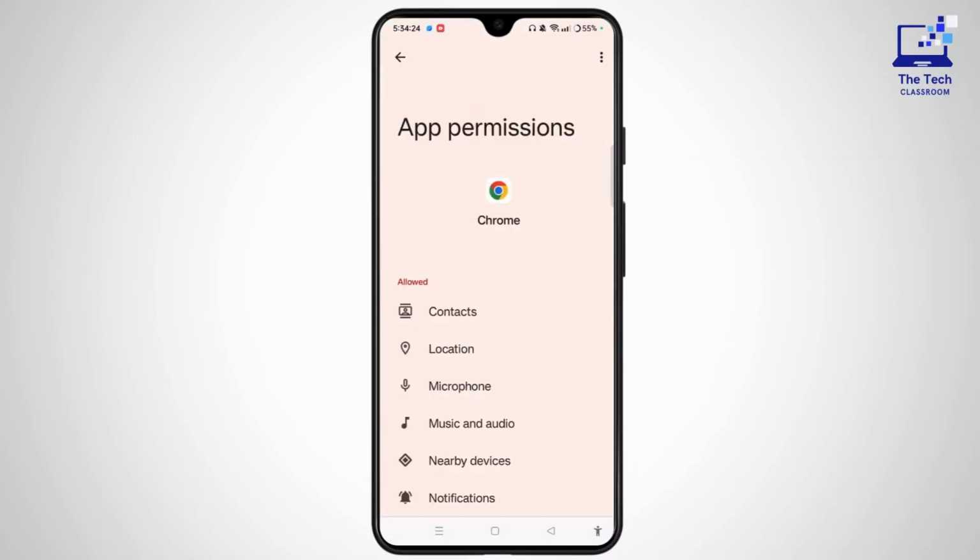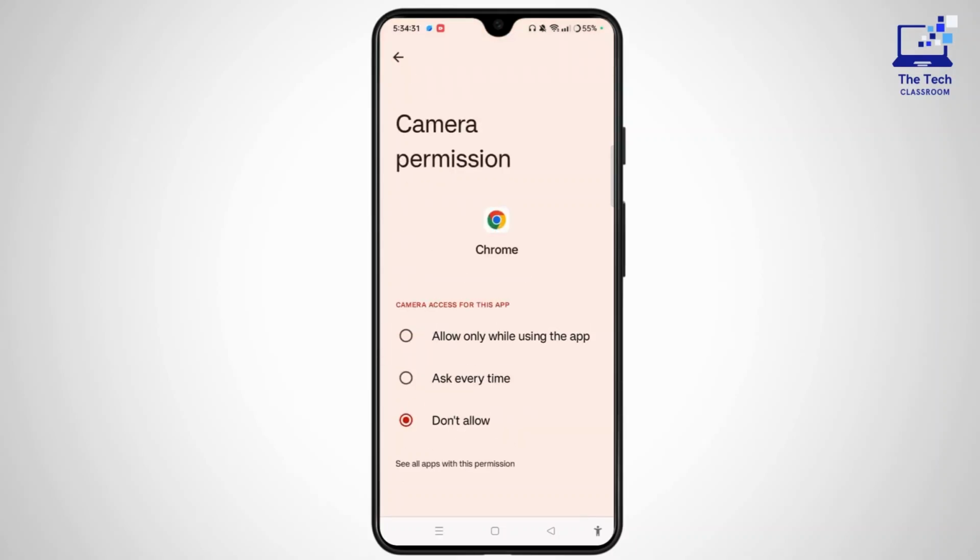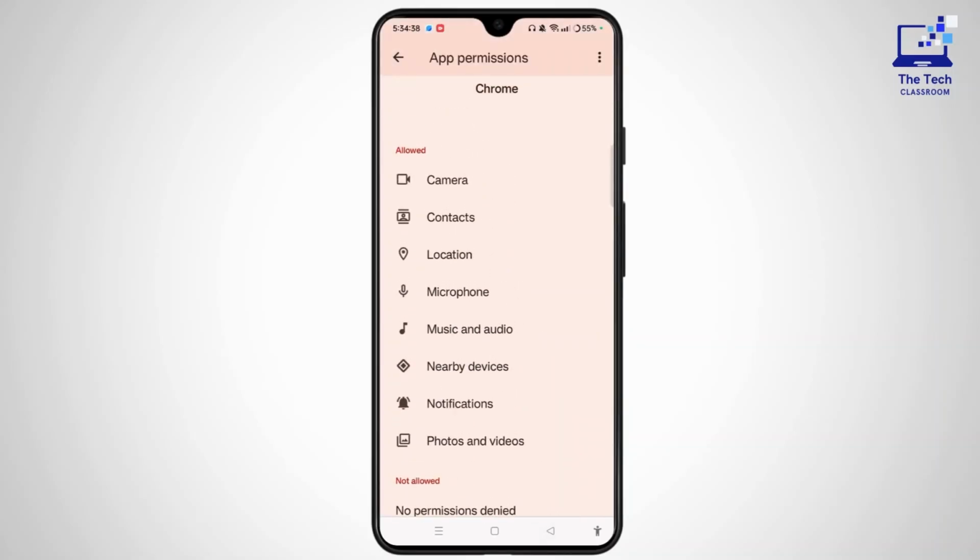Tap permissions. Scroll down, look for the camera permissions option, tap on camera, and among these options select allow only while using the app. Come back and the permission has already been enabled. So in this way you have successfully allowed camera permissions on Chrome.